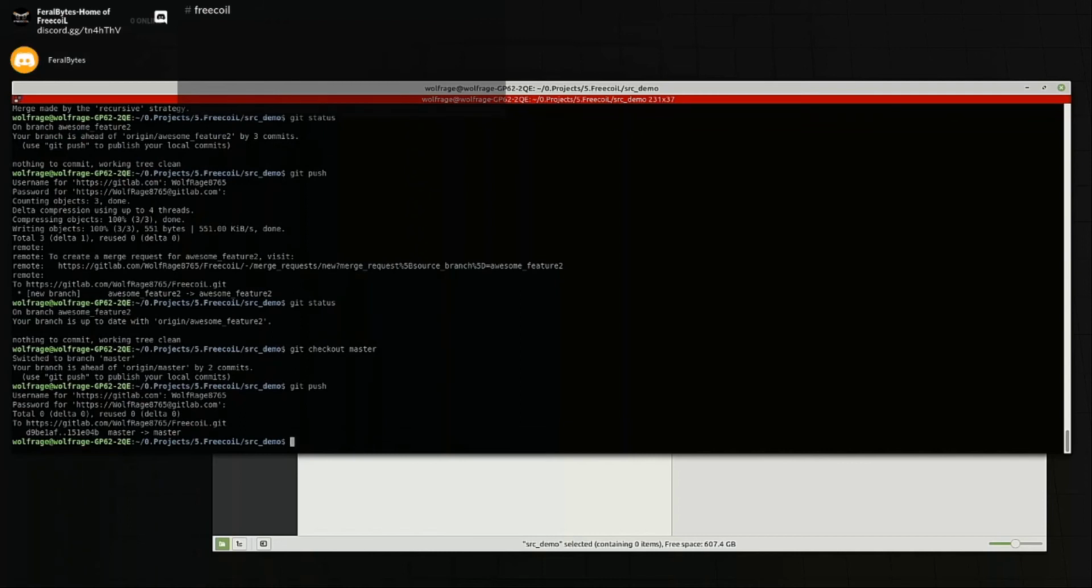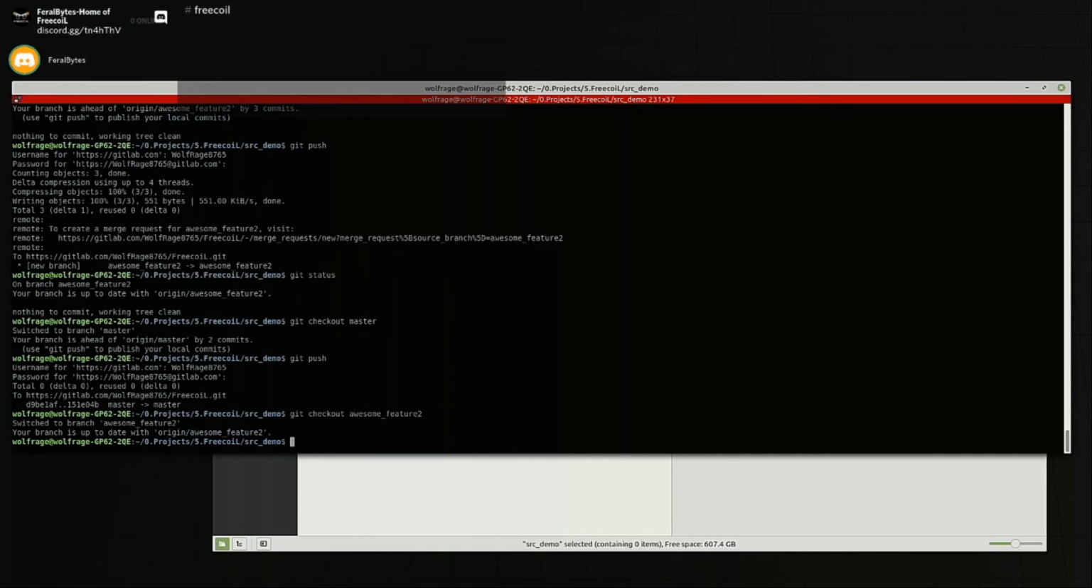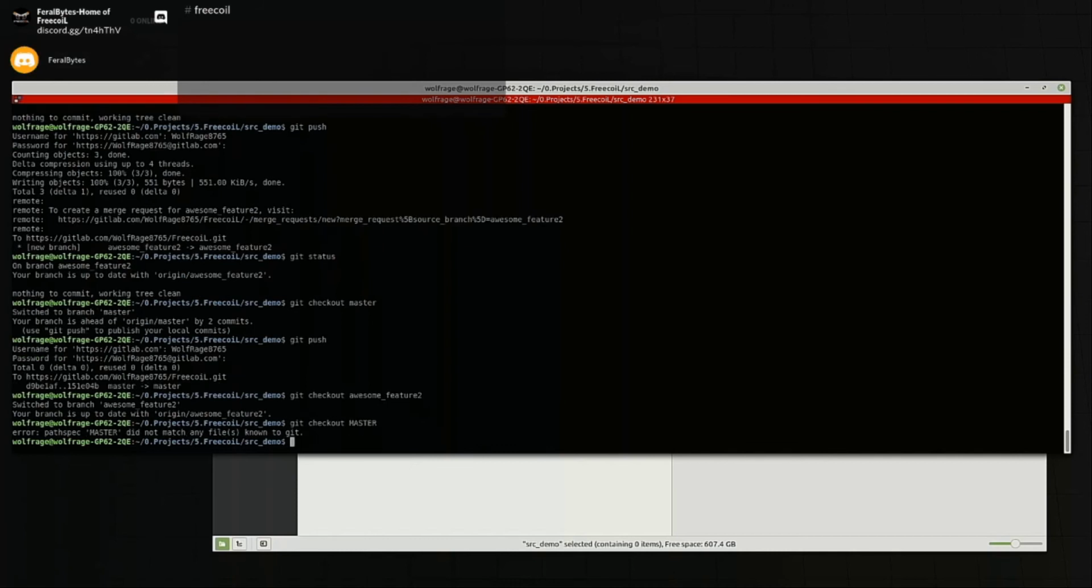All right, and we can git checkout back to awesome feature 2. Don't forget to be on the right branch. If you're not, it's not a big deal. You can always copy your changes over. You could undo them. Speaking of which, let's say we did something, stash. Yeah, we're going to talk about that in a sec. So checkout master. Oops. Put caps on there by accident.